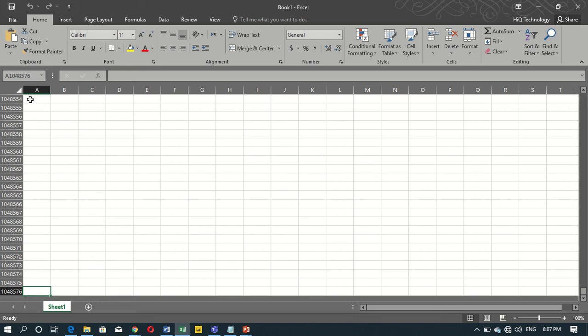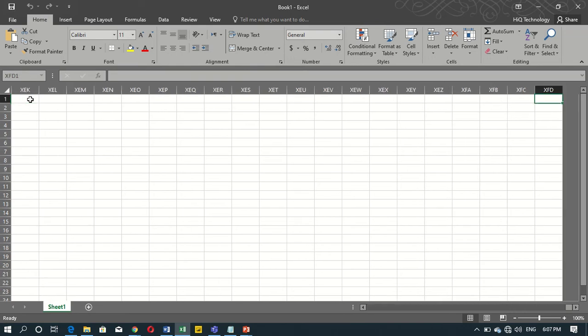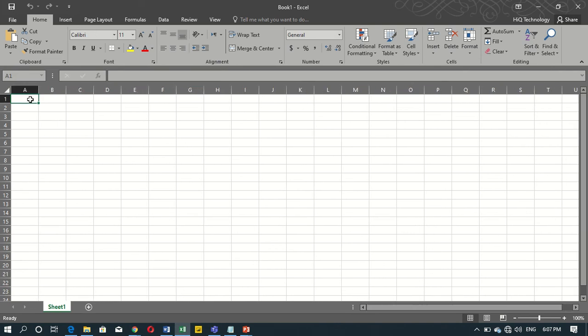They have 1,048,576. And if you want to go back up, just press Control with the arrow pointing up. If you want to see the last column, your last column is XFD. But by the time you go advanced, you will know how to manipulate data if you have more than 1,048,000 rows. So now let's start working with this workbook.